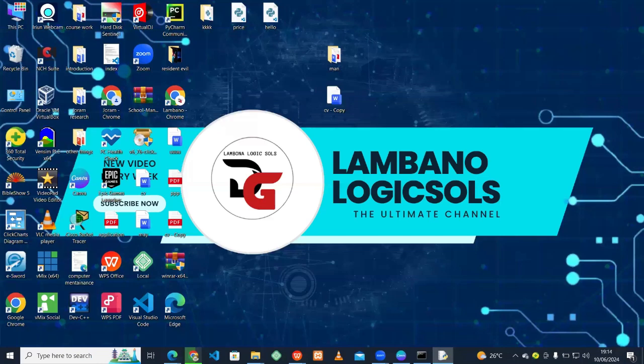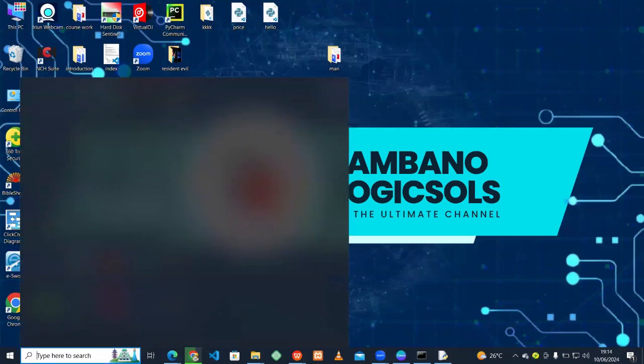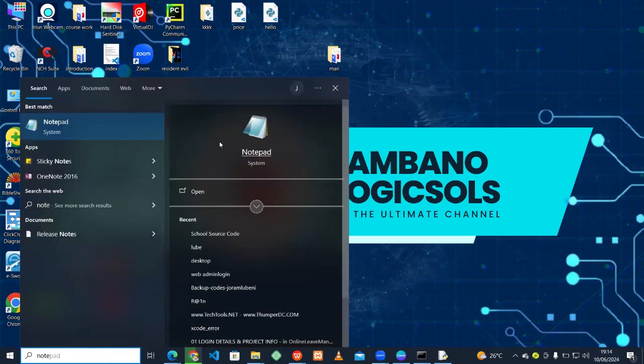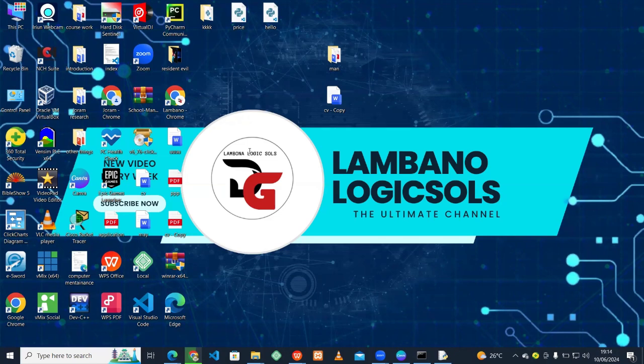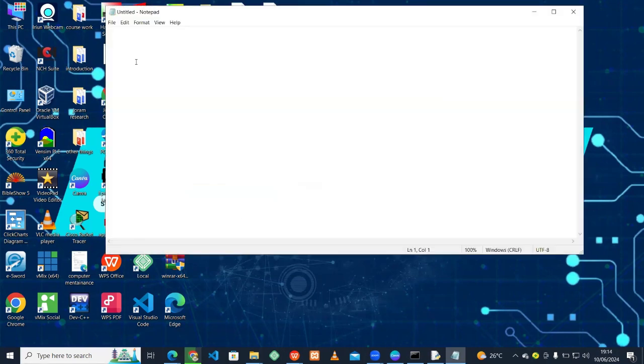Then you can also do one more thing. Come down to your search bar and search for Notepad. You can also use Notepad to write code that works with Python. In here, I'm going to say print, open the bracket, quotation, hello dear, and close it. So print hello dear.